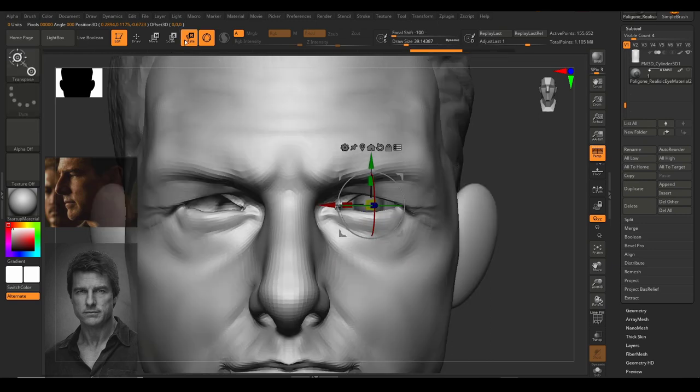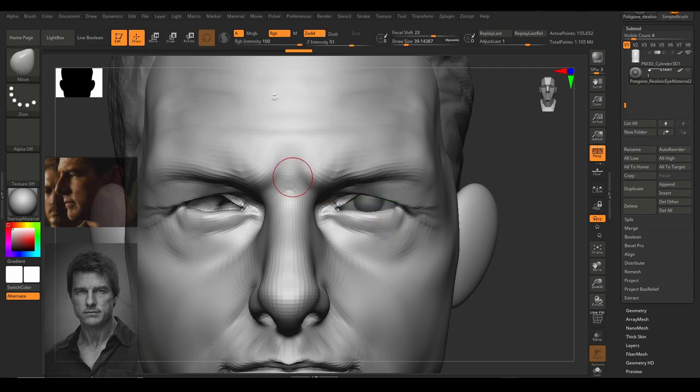Make sure when you're back on the rotate tool that you turn off the transpose all selected subtools, so I'm only rotating just the mesh that I have selected. I'm going to rotate it up and then just kind of move it up like this. All right, something like that. All right, that's good.